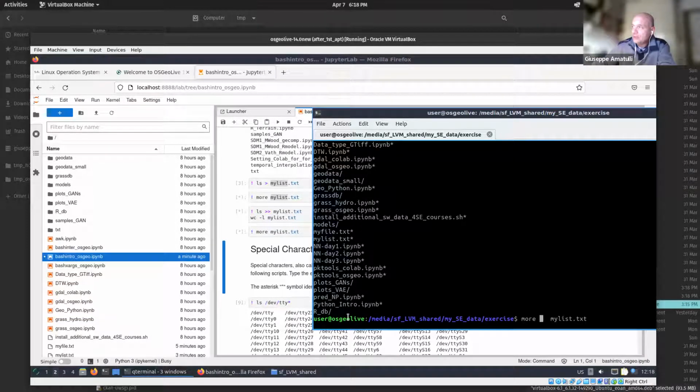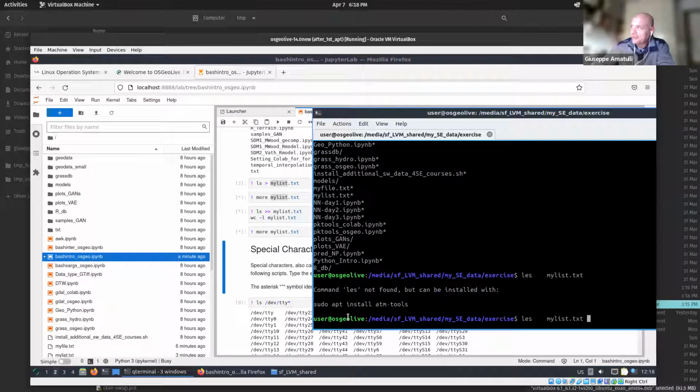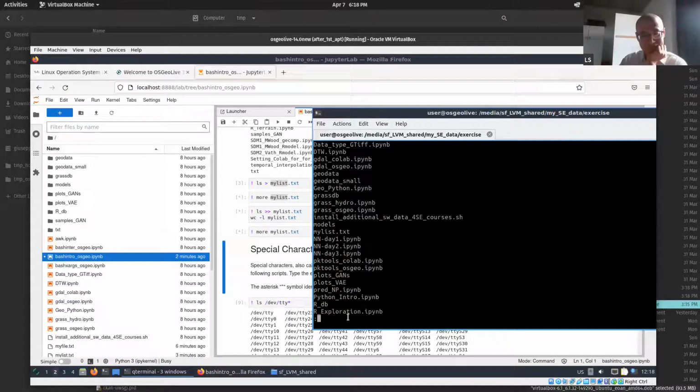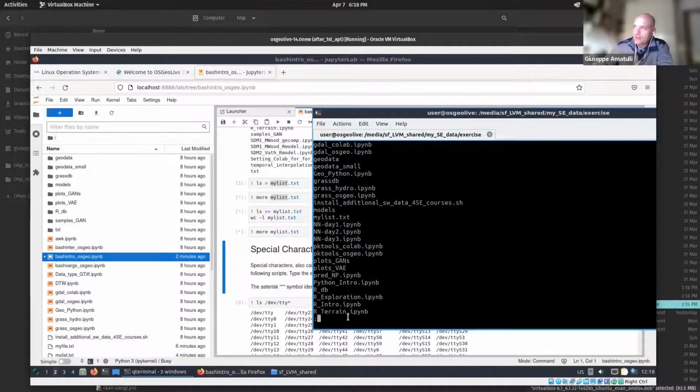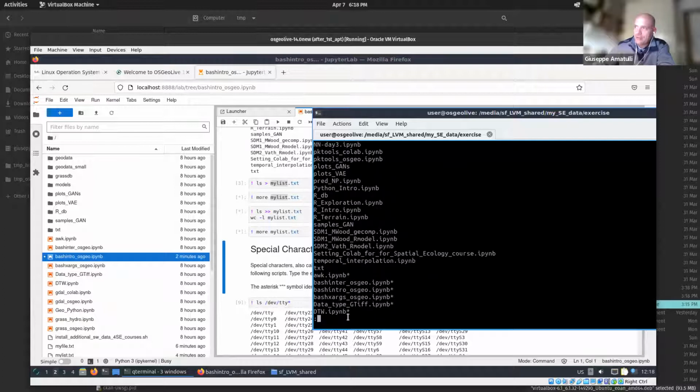There is also less. How is it, Lonzo? Less is more. Less is more, because with less you can do more stuff. You can go down, but you can also go up into the file. With more, you can only go down.